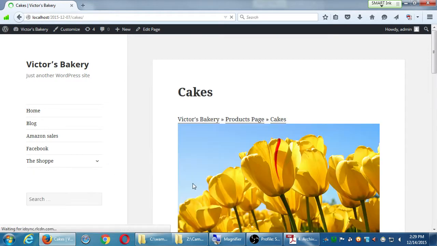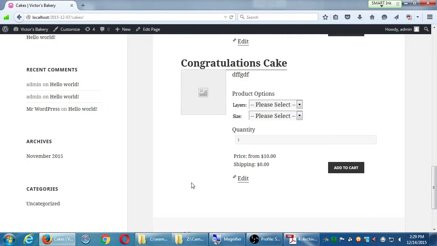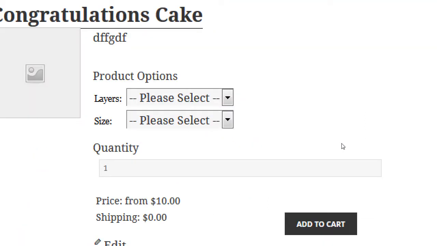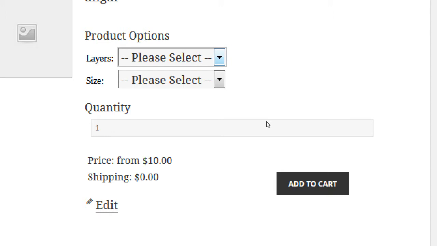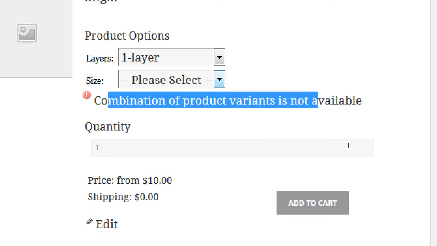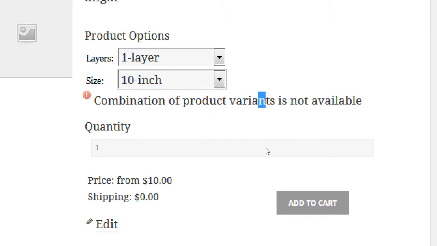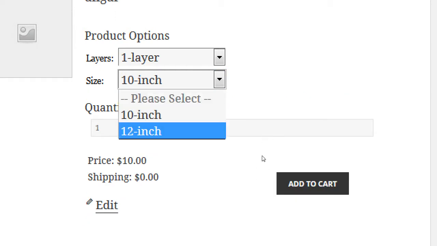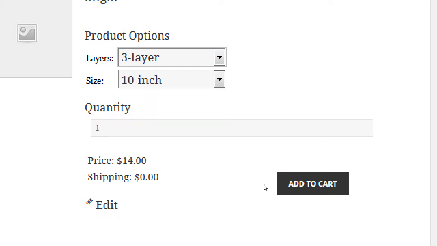And if you visit site, and I go to cakes, I've got a third cake, and notice the difference here. You have the two variations, layers and size. Please select each, starting from $10. So if I were to select one layer, it still says, okay, you still need to select the other half of that, which would be 10-inch, $10. One layer, 12-inch, $12. But what if I want to get fancy? I'll go 10-inch, three layers, $14. Three layers, 12-inch, also 14. So I would go back and edit those prices, but that's the point here. I can add as many variations as I want, and we've got layers and size.